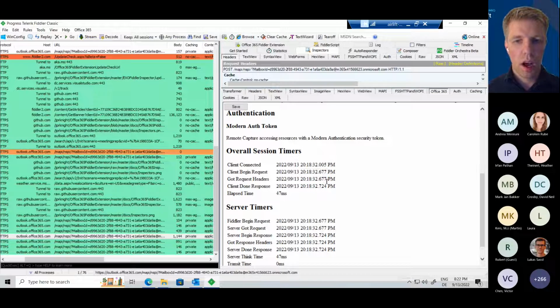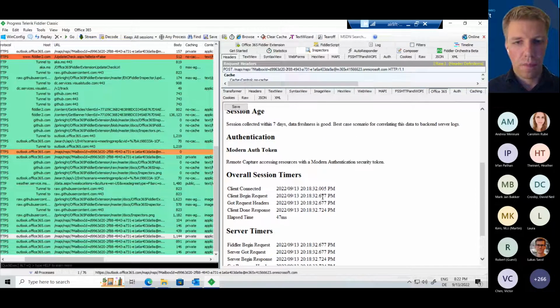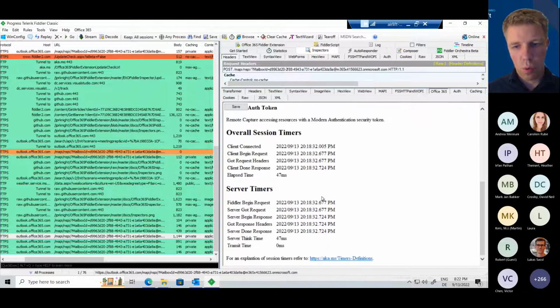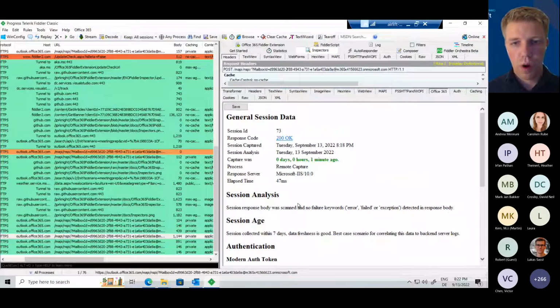Also, when you have some issues where some actions in Outlook are quite slow, you can get a clue. Is it something on my side? Is it something on the Exchange Server backend side? With this add-in, you are able to get some additional information and quite easily guess what's going on with the request. This add-in helps you to get an overview of what is going on with this session.